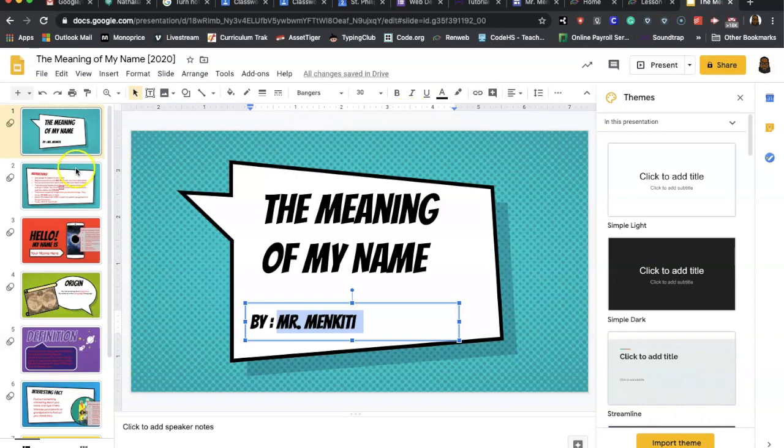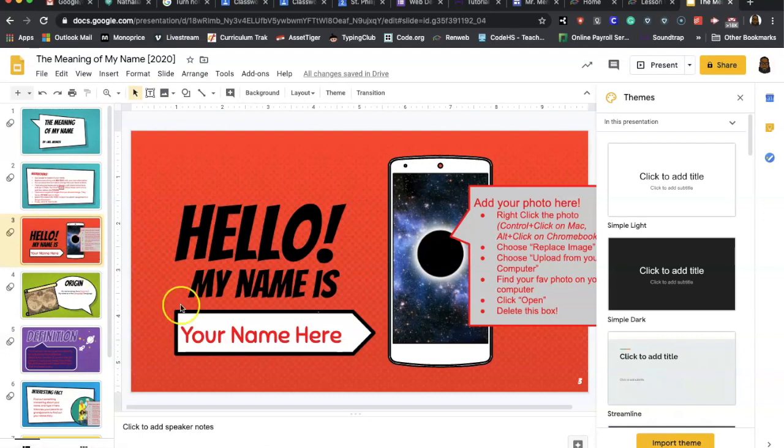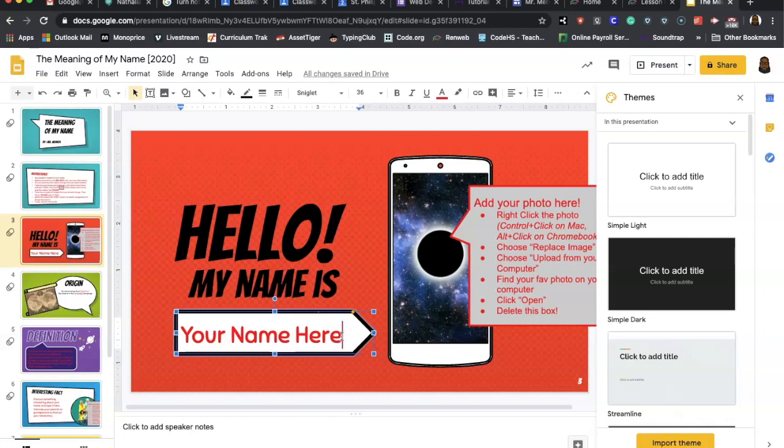All right. The next thing we're going to do is skip over slide 2 because that's our instructions, and we're going to go to slide 3. Right here, it says your name here. Of course, that's in red. So we're going to change that. Click right behind there. Delete or backspace, and you're going to type your name in there.